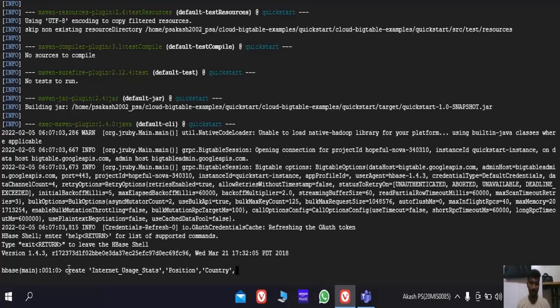then users, and then percentage of users in the country. Total population. So this is the table name and these are the columns. 1, 2, 3, 4, 5 columns I had given. So then press enter.